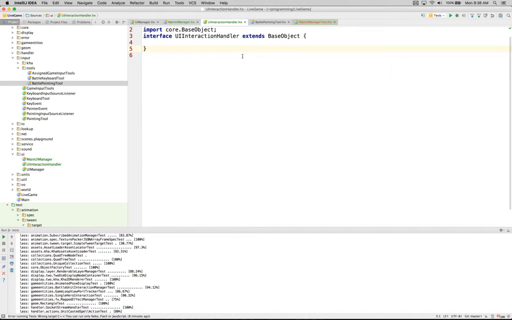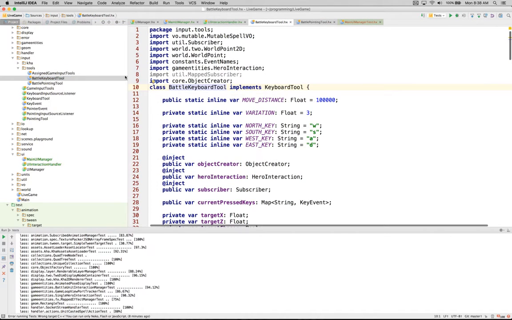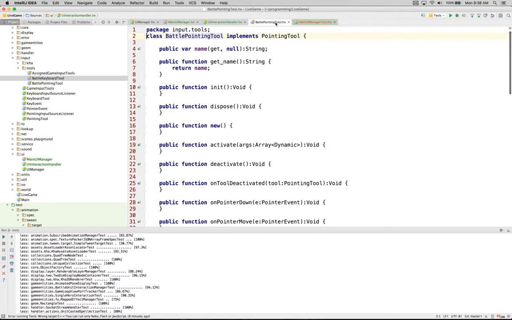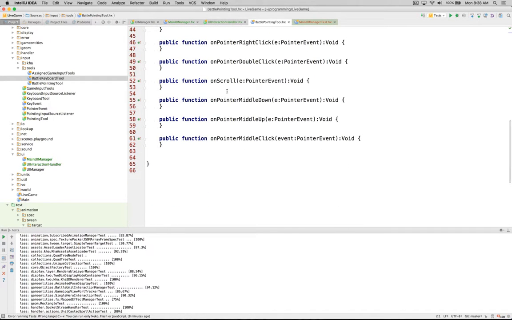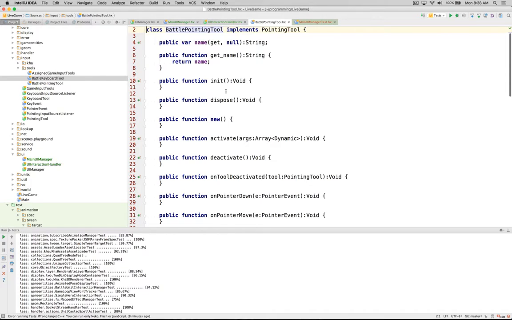So what we could do is have a separate tool that is a composite between, not the keyboard, the pointing tool for battle, and the UI. So what's going to happen is when we click the... look at this again real quick.